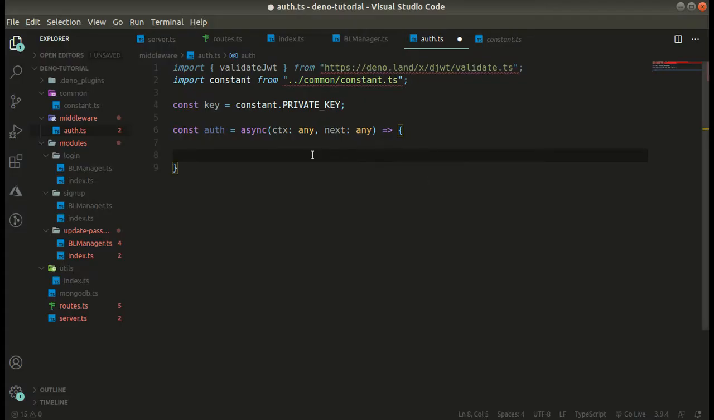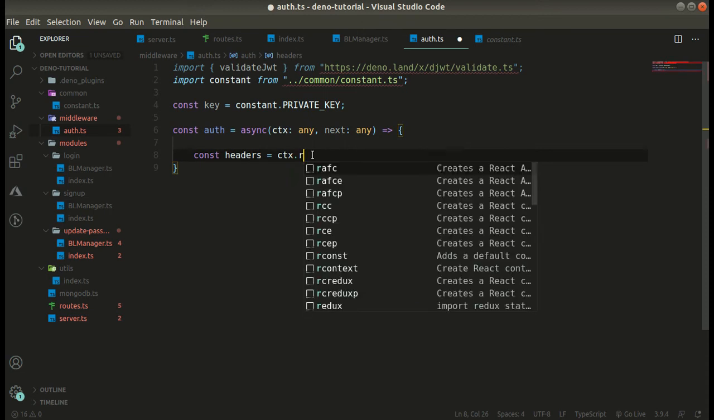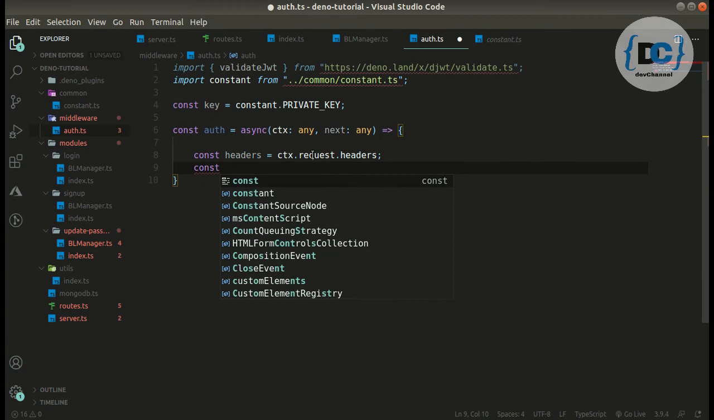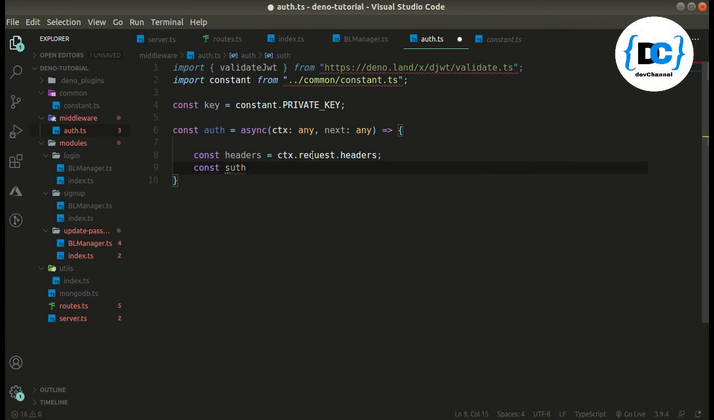Let's see how we can get this from headers: const headers equals context dot request dot headers, I guess. Yeah, headers. Then let's get the authorization.